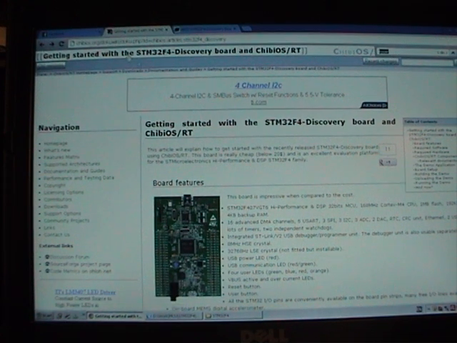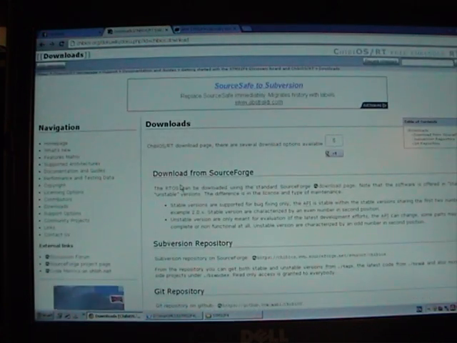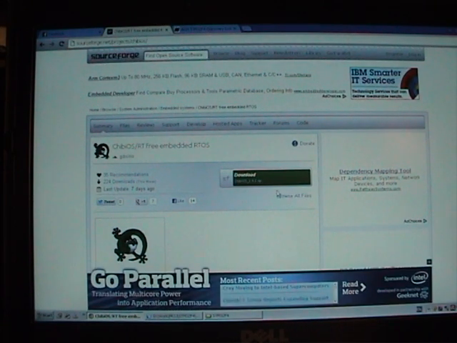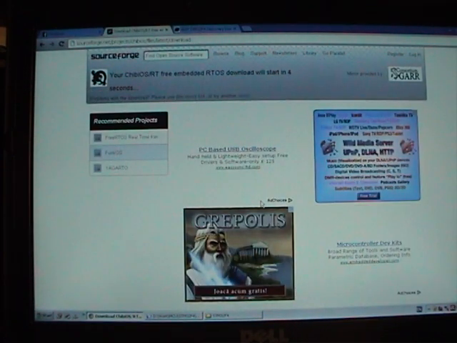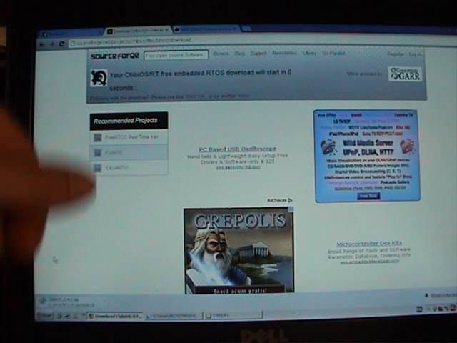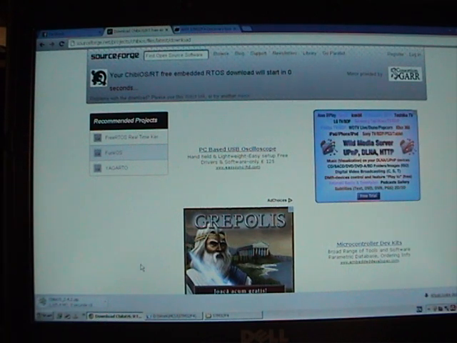So to get to ChibiOS, well, maybe since you are viewing this demo, you already have it, but just to make sure, you go on the ChibiOS page, go to downloads, and you go to SourceForge, click over there, and in a minute it should start downloading. And you see it's downloading.